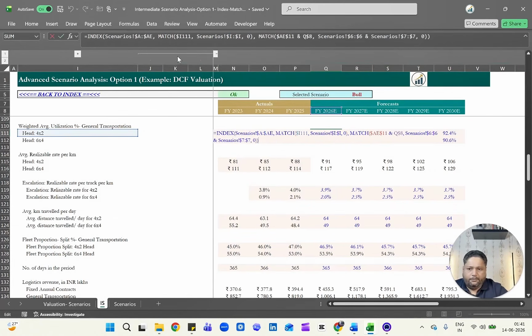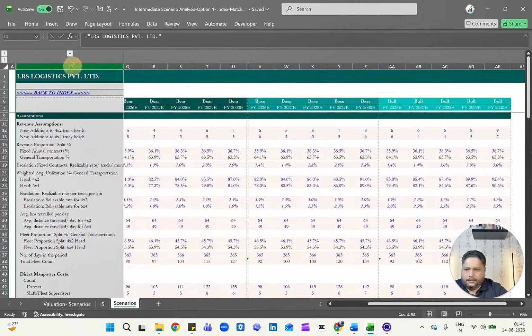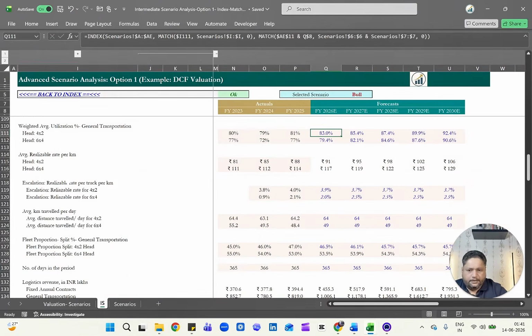And then we are trying to match I111, which is this, against column I in the Scenarios tab, which is the label. So this is the label match. And then we are trying to match the column on the basis of two things.